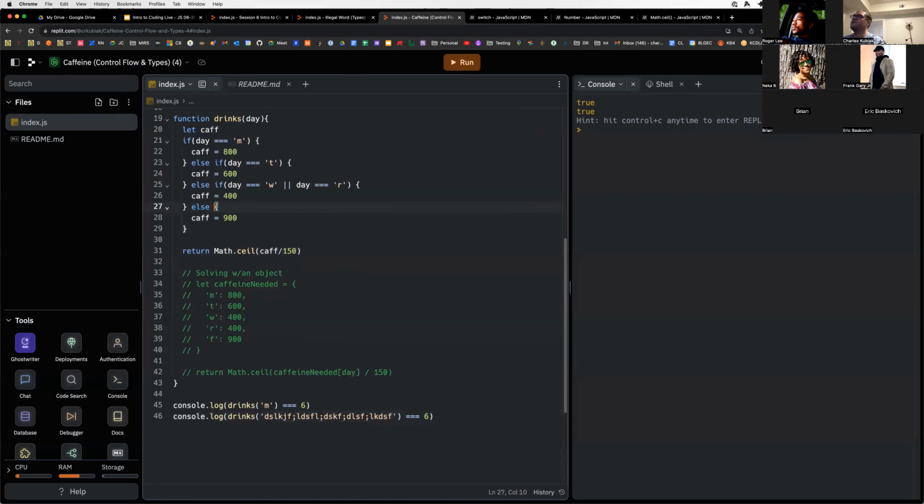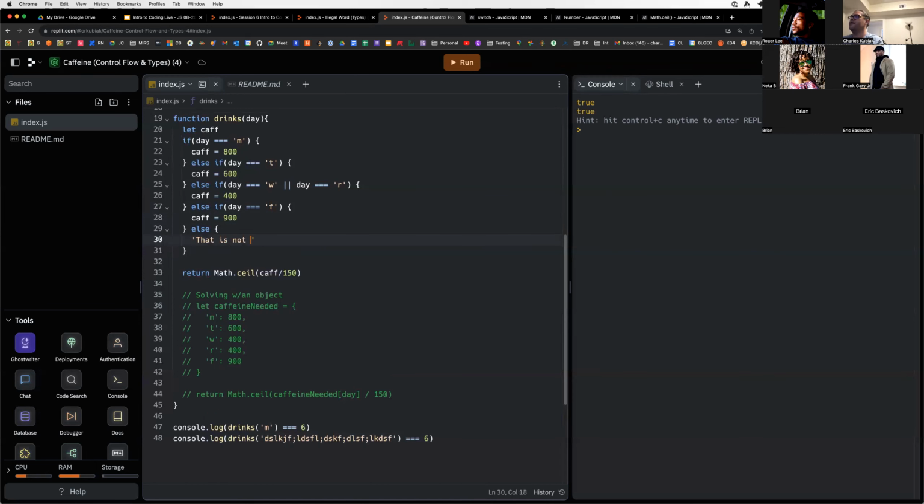So probably something I would do here to make this a little more accurate would be day triple equals F, and then caf equals 900. Then I could say an else that is not a valid day, right? Or I could return -1 or something like that. And now I could say this is not a valid day, right? And come back over here and let's replace our test where we're looking for R should be 3.